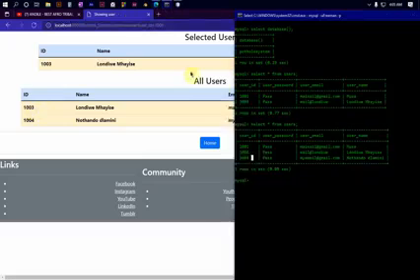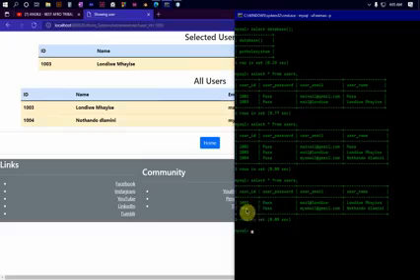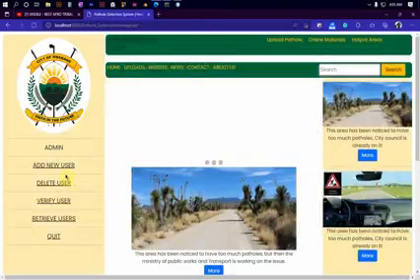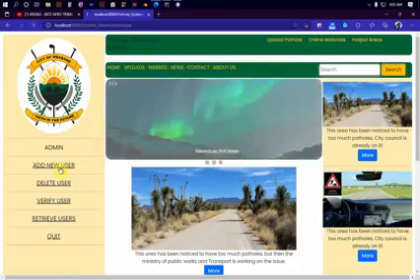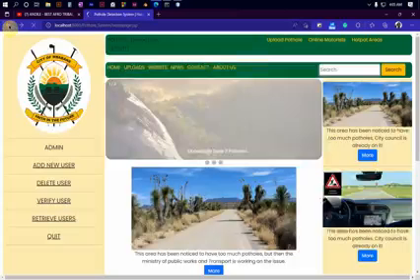You can verify here that 1001 is no longer in here. We just deleted it, but here it is, and then it is no longer in here. Okay, we can go home as well. And then we can also add a new user. Adding a new user is simple. You just click in here, you add a user in here, and then the user is going to be registered. You put in every detail that is going to be needed in here.